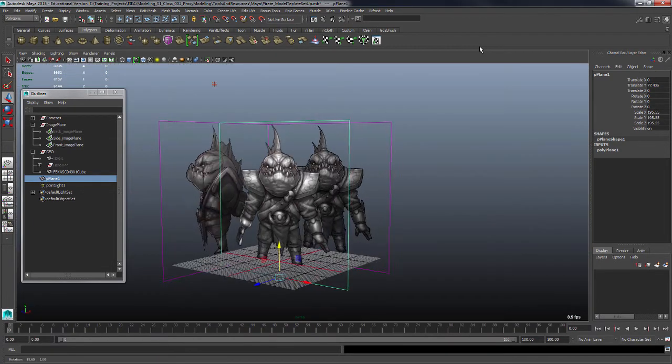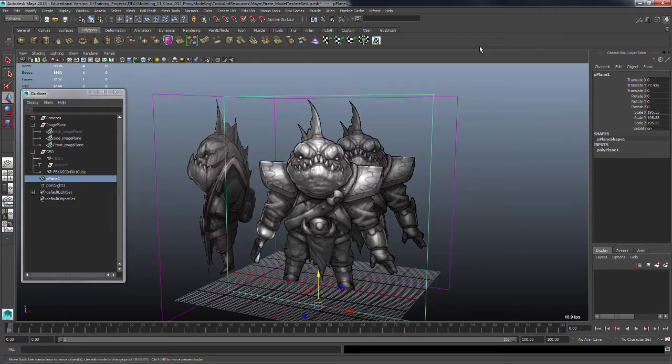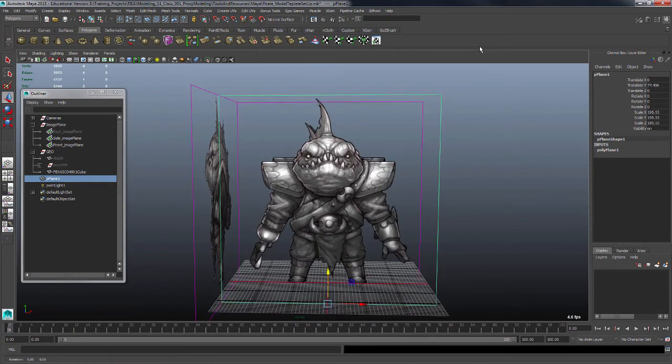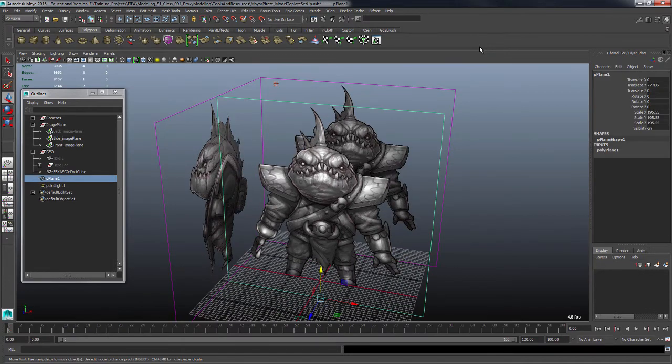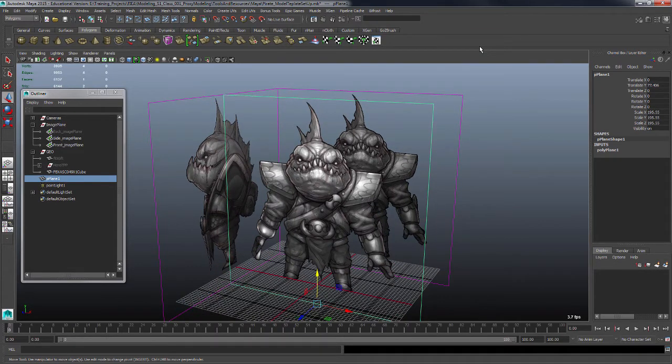Okay, the next thing I'm going to do is actually cut this character out from this plane. So I'm going to build geometry around it so it's actually got some shape to it. Because if I select this right now, you see how everything's mapped to this thing.